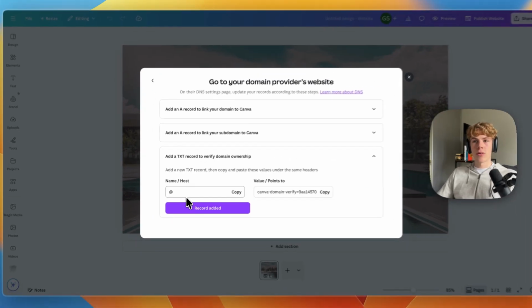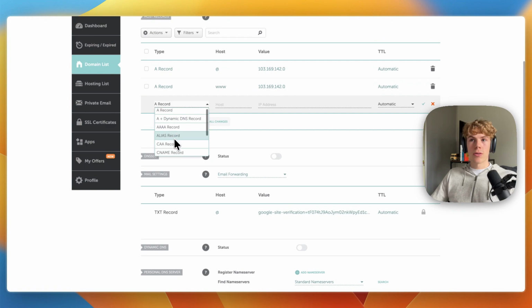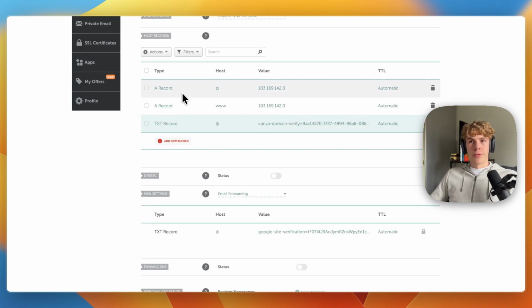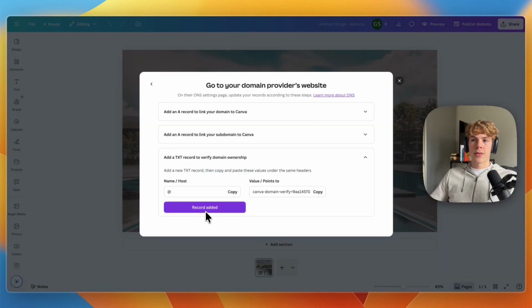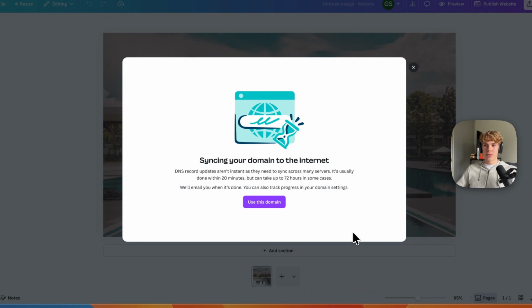a TXT record with the name or host being @, and the value or points to, simply copy this. So add a new record, and all the way down here you will find TXT record, and for the host, again, it's @, then the value, paste it in, and click Save Changes. So after you add both A records and the TXT record, click on the final record edit and click I have updated my DNS records.